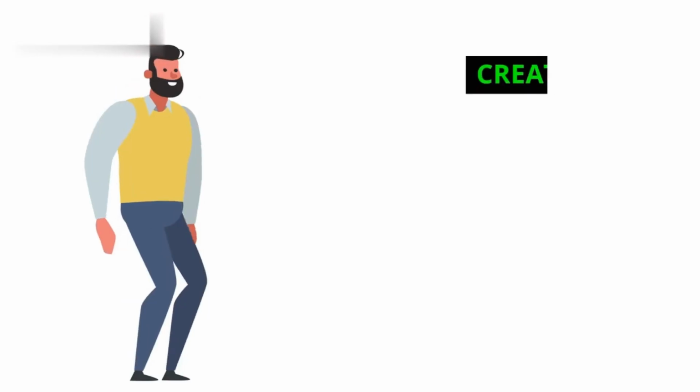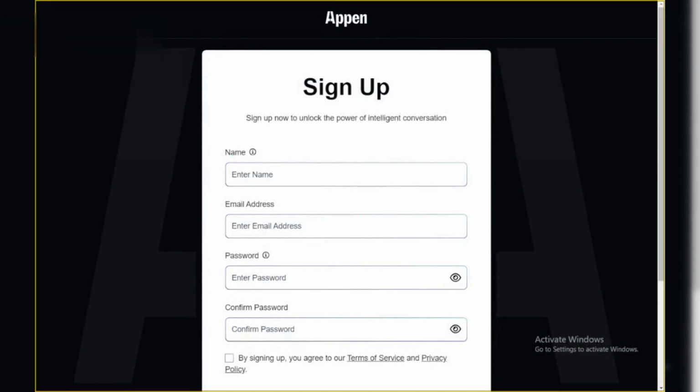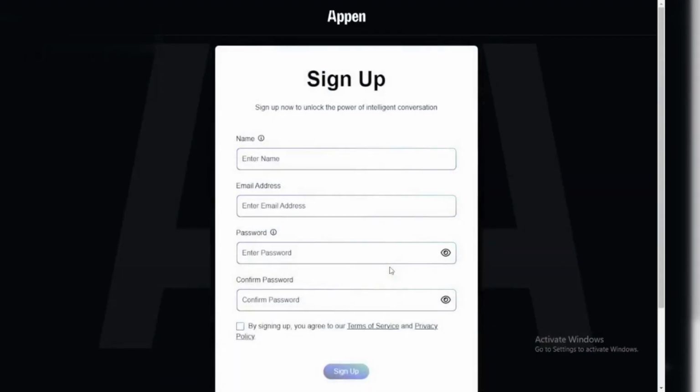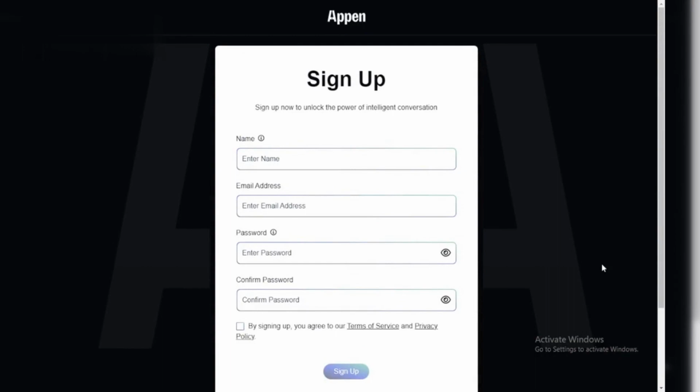Step 2. Create your account. On the sign-up page, enter your email address, create a strong password with at least 12 characters, and fill in your first and last name. Select your country of residence and make sure to check the boxes to agree to Appen's terms and privacy policy.